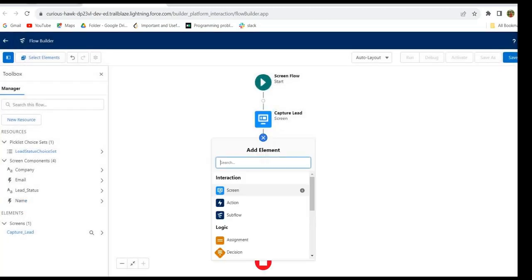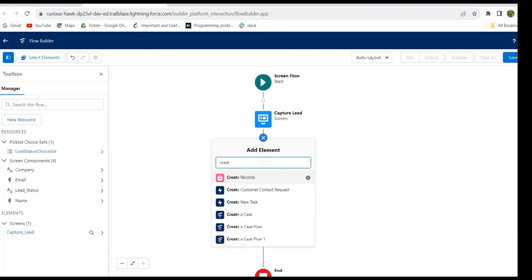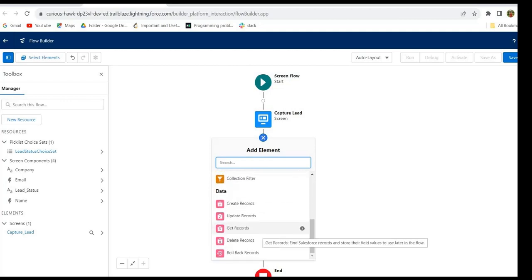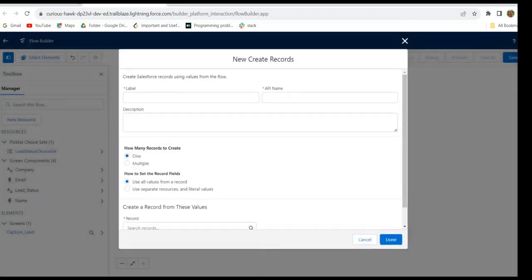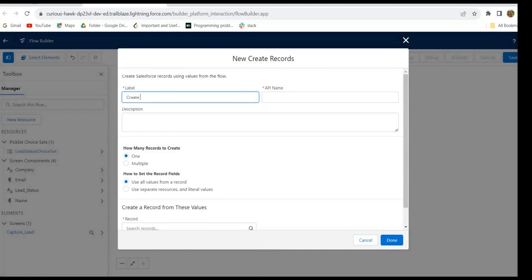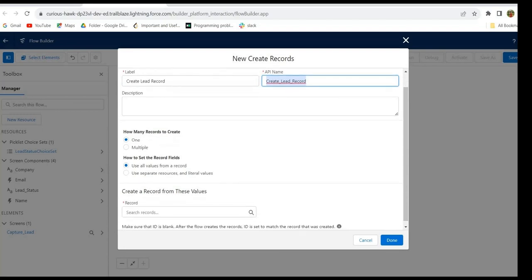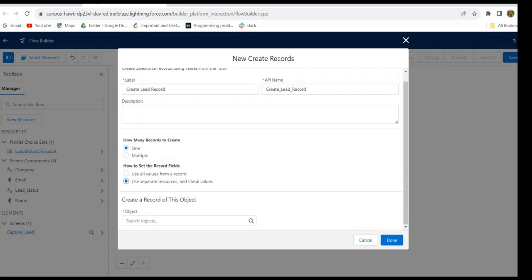Then the second component, we will need to create the record. We captured the inputs till now. Now we need to use an action, create records. Let me show you. This is the action, create records. Create lead record. So we want to create one lead record. Use separate resources and literal values. Object name lead.